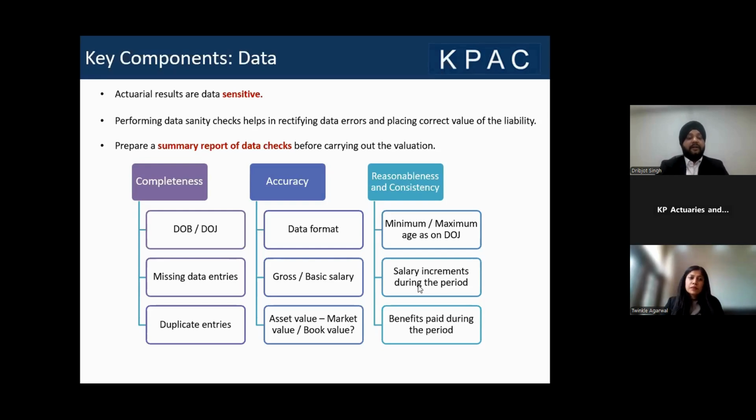This completes the data check process. Obviously, this is not an exhaustive list. At times, the type of data check depends on the type of benefit scheme. Also, I would like to reiterate that a valuation is only as good as the input. So, taking the time upfront to get the data right saves hours of confusion later.